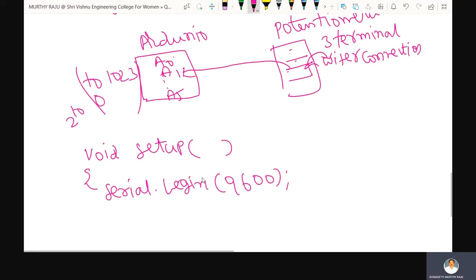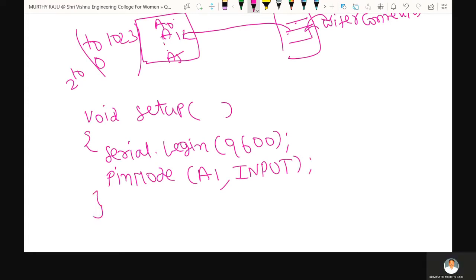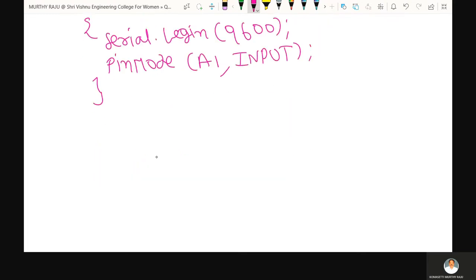There are 6 analog pins on Arduino boards. Select one pin. That means pinMode: select A1 as the analog input pin. Close the setup, then the void loop.